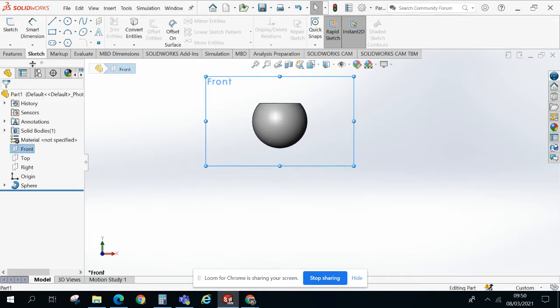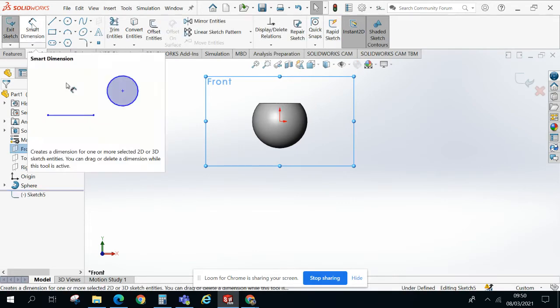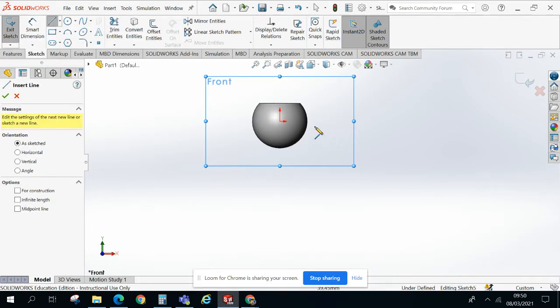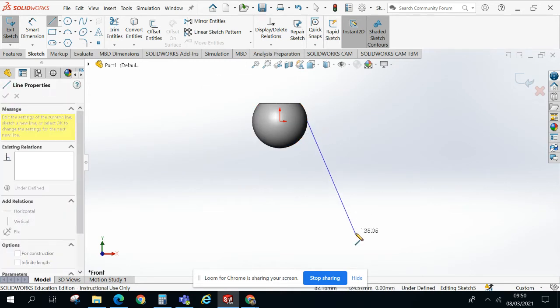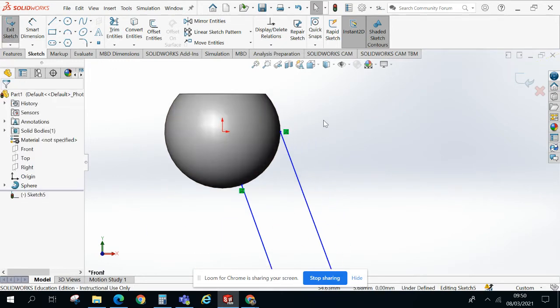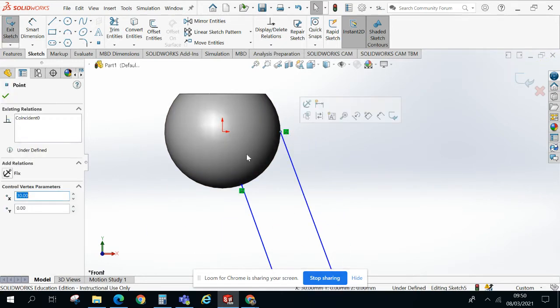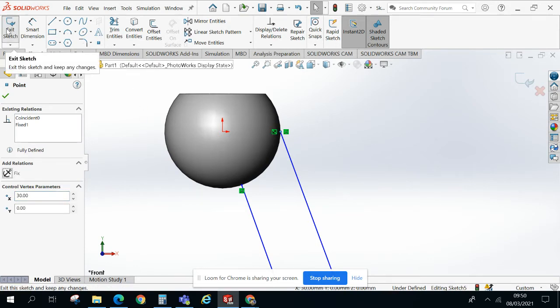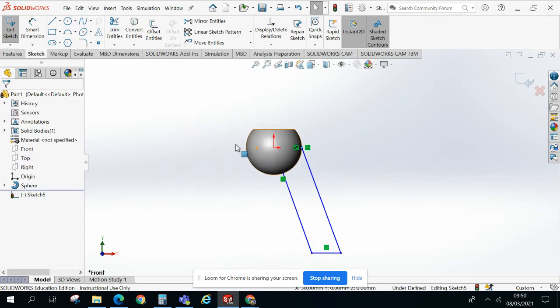I am going to sketch on the front work plane, and I'm just going to use the line tool. First thing I'm going to do is snap to this outside edge here. I'm going to bring that down, I'm going to bring it across, and then I'm going to bring it back up until it hits the edge of this sphere. Something like that. I'm quite happy with that. Press escape. I'm just going to do one thing. I'm going to select this point here and tell it to fix. That means that that can't move because I'm about to start putting in some dimensions now.